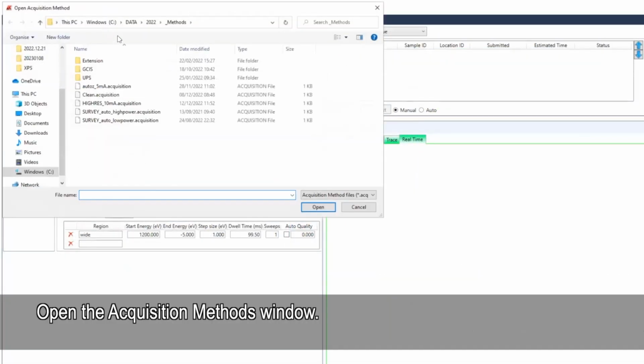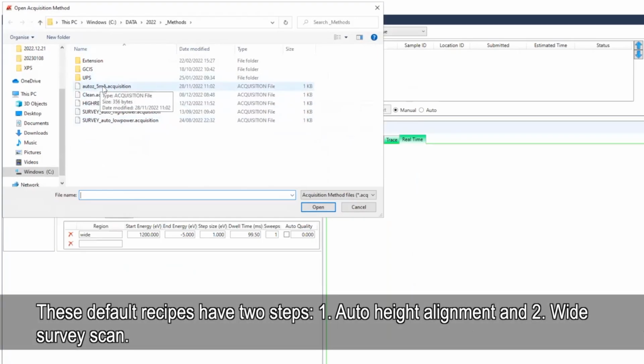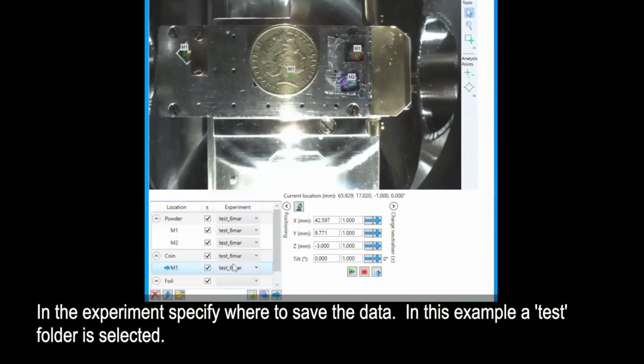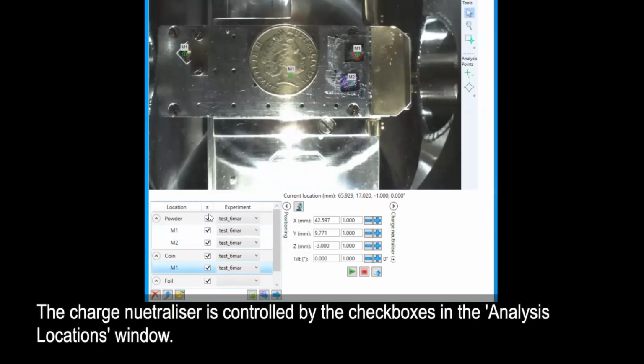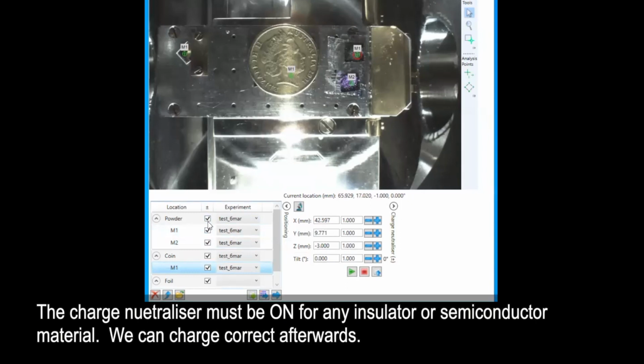We can open the acquisition methods window. If we open the folder here, there's a few different methods that we have that are set. What we want to do is an auto Z first, and that will set the height of the samples. So in the experiment, I'm going to say to save all of this data in the test folder that I've just made. And you'll see here this box is ticked. This is for the charge neutralizer. So typically we keep the charge neutralizer on unless we've got a purely conductive metal sample. If there's any chance that there's a non-conductor in there, it's always good to have the charge neutralizer on, and then you can charge correct afterwards.